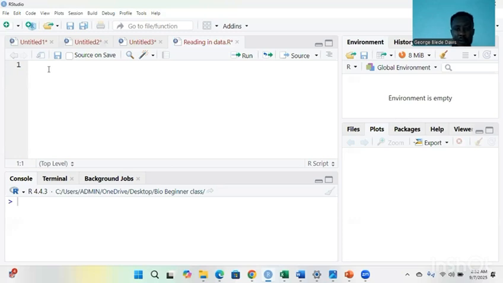Now that we are in our script, we want to read in our dataset. So the first thing you do is set your working directory. If you read in a dataset, you have to direct the software where the file is saved. Directing the software where the file is saved is called setting a working directory.